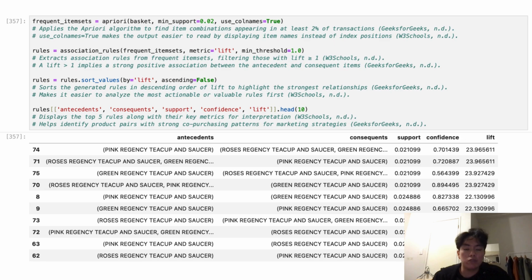To make the results interpretable, we use the use_column_names=True parameter so that the item names would appear in the output instead of numerical column indices. Next, after that, we generated the association rules from these item sets using lift as the evaluation metric and filtered the rules to include only those with a lift value of 1 or higher.